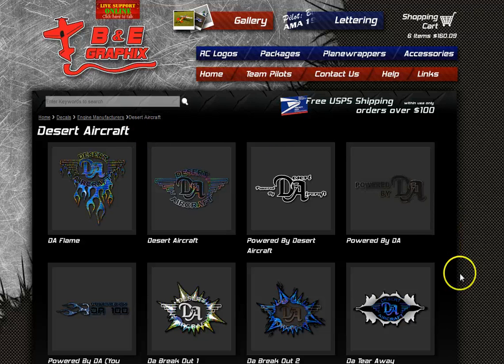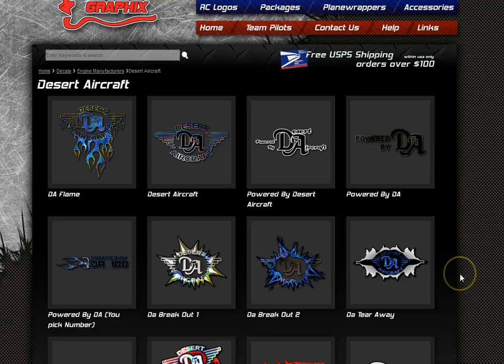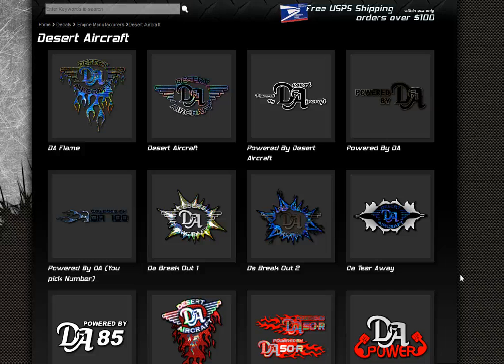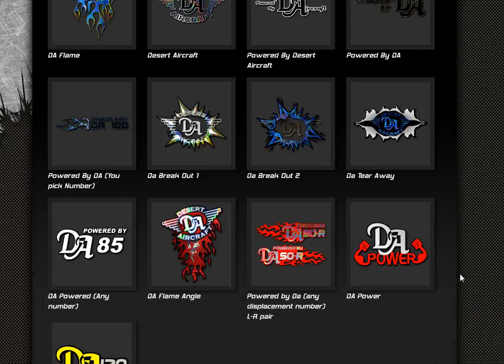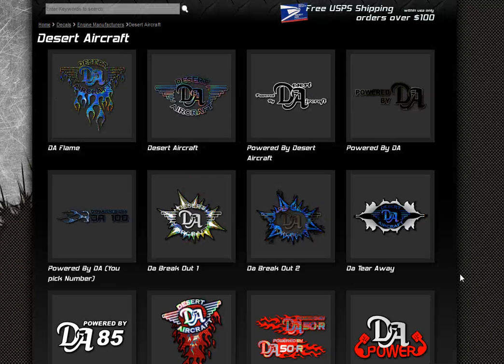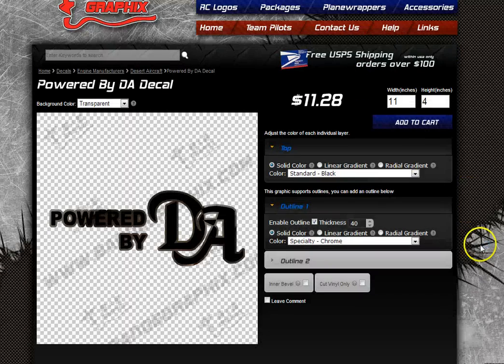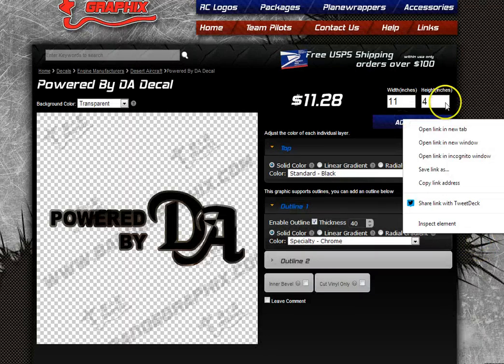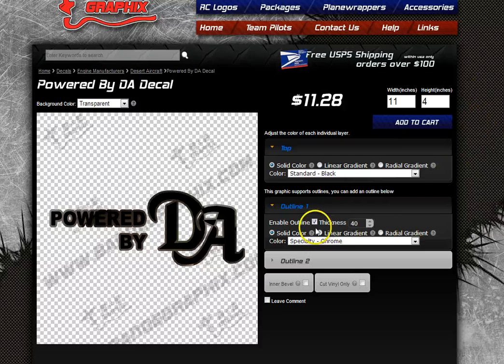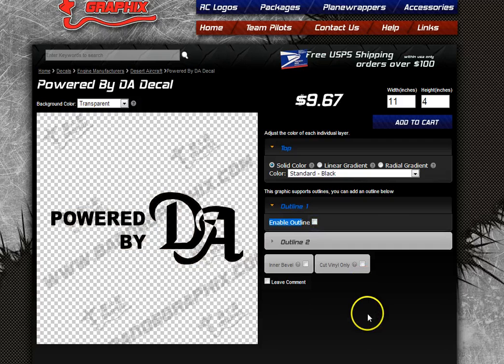We go back to the desert aircraft category. You'll see in here we've actually removed all the two color decals, or one color. You might see one color mentioned, but the reason we did that is because, say this powered by DA, another fairly popular decal, if you just want this as one color, you just come down here and where it says enable outline, you just need to uncheck that box.